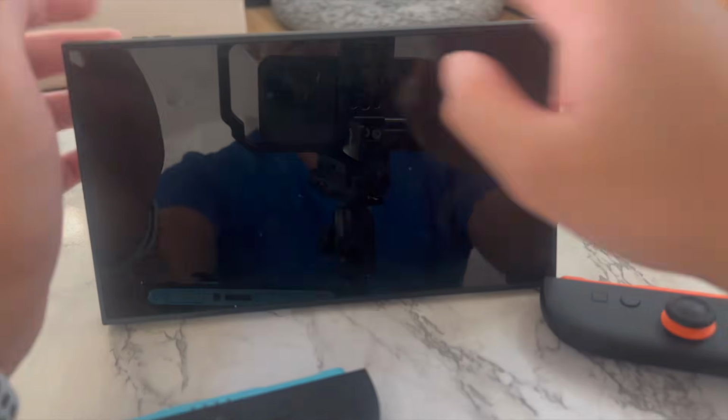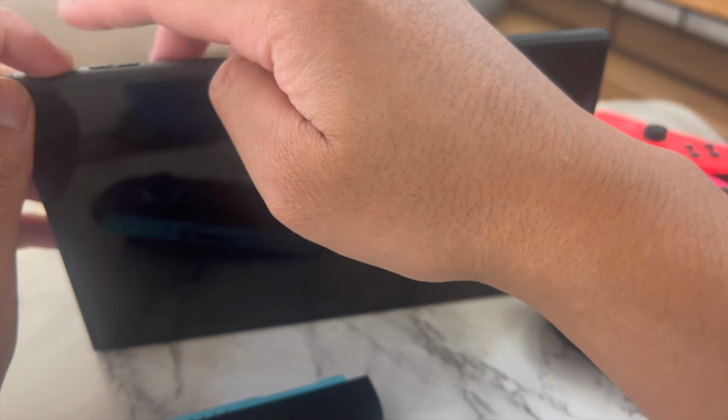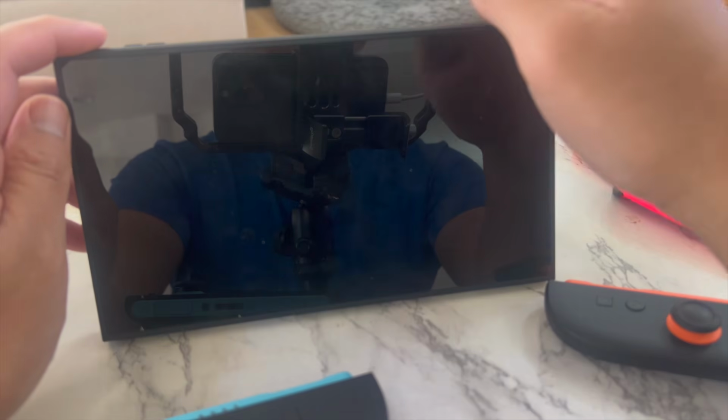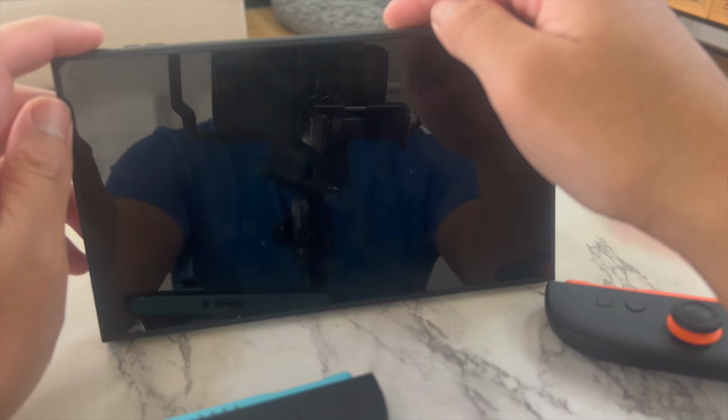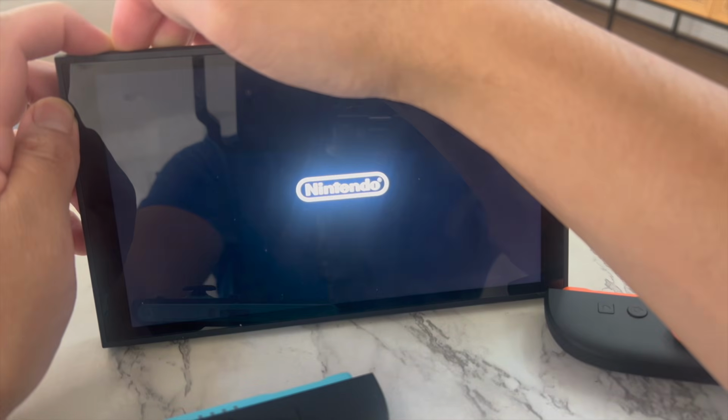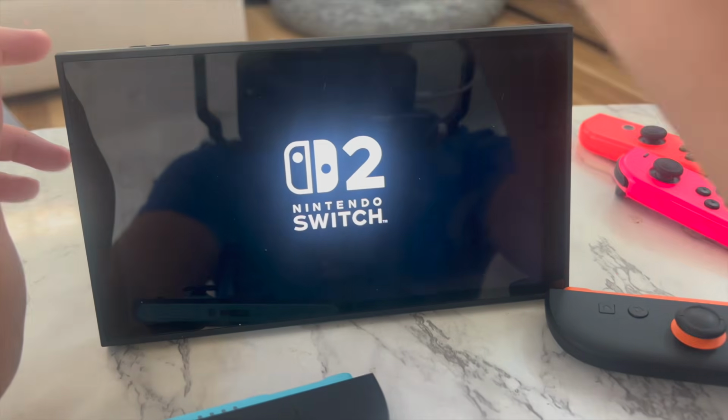The next thing that you need to do is hold the power button, the volume off, and the volume on button at the same time. Now, the second logo that appears of the Nintendo Switch 2, that is when you want to let go of all three buttons. So we're going to press all three buttons at the same time, and then that's the first logo, and then this is the second logo, and then let go.